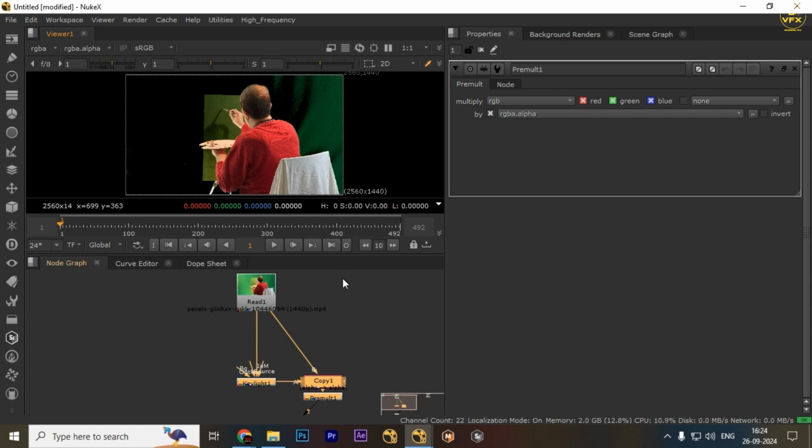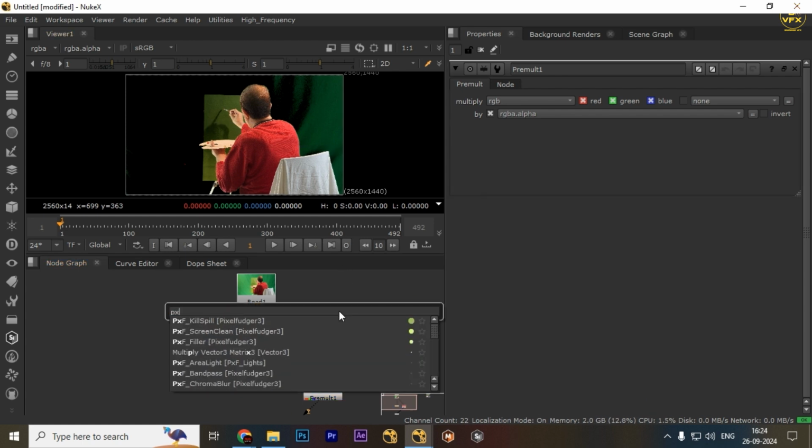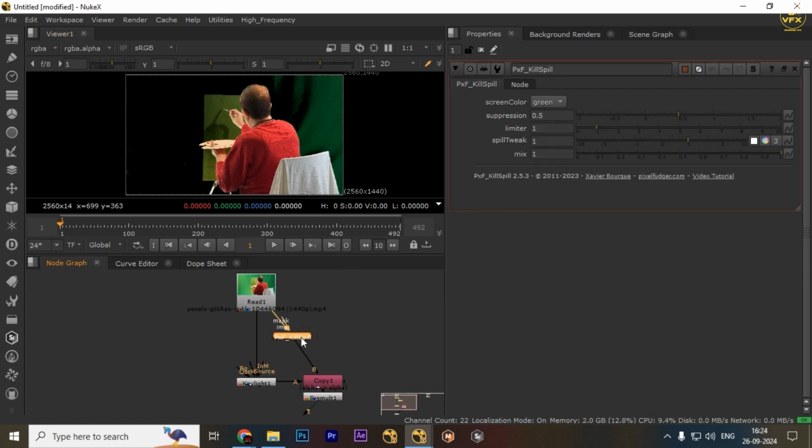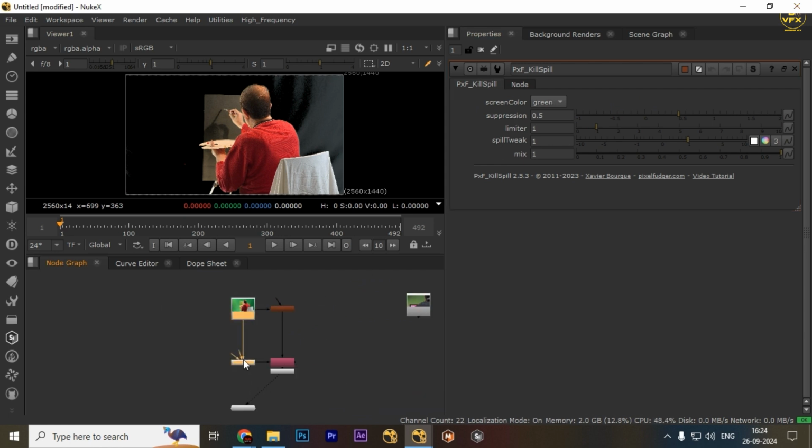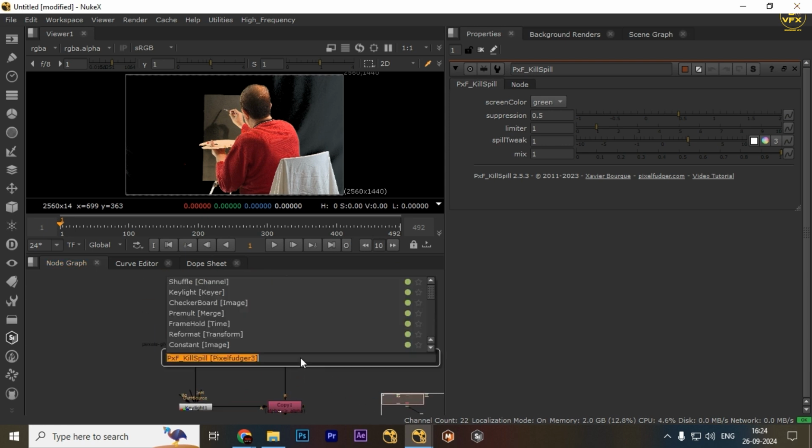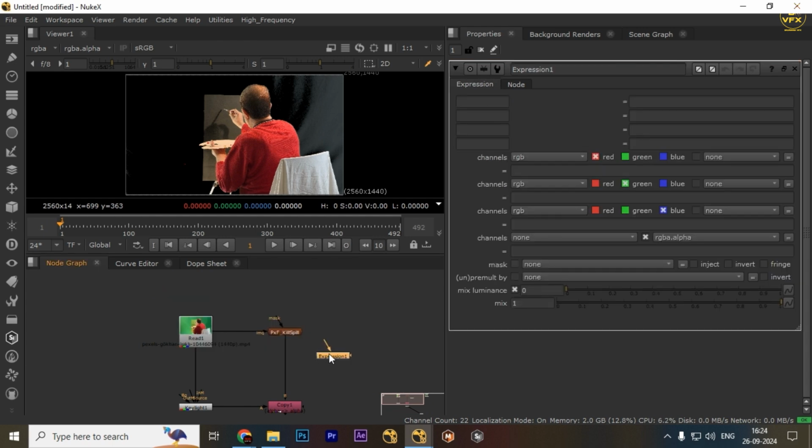Now if I want to take a spill, I can use PFS skill pill, right? Like this. Most of you guys know how to use PFS skill pill, right? But I am taking another node that is called expression. If I type here expression, I'm taking the expression node.